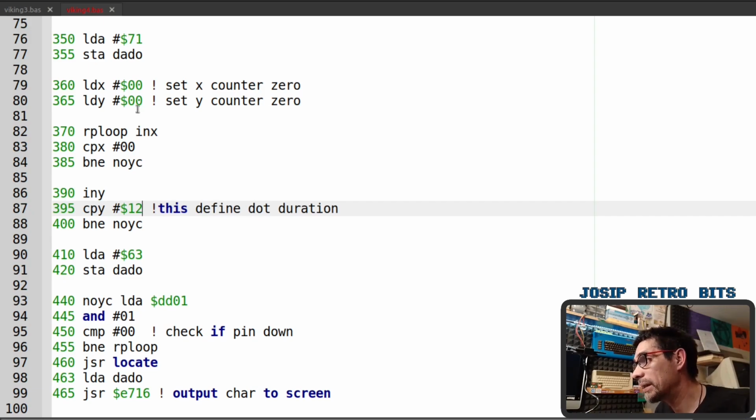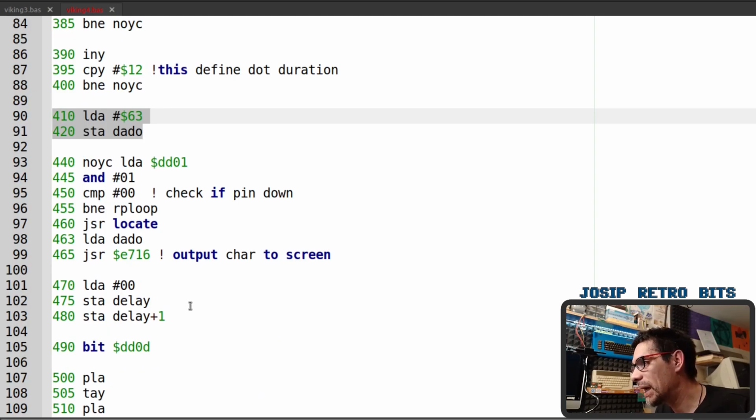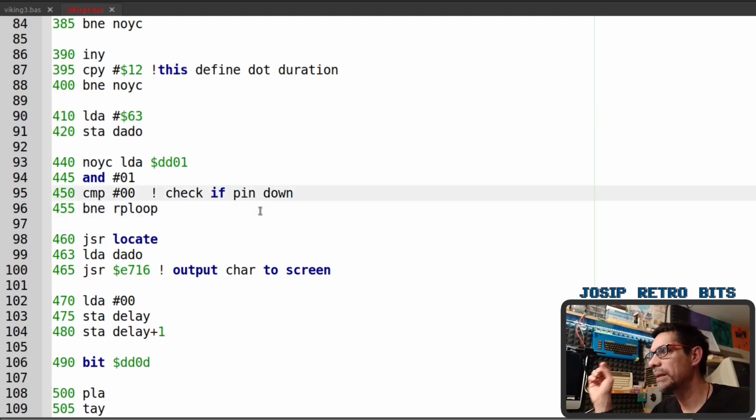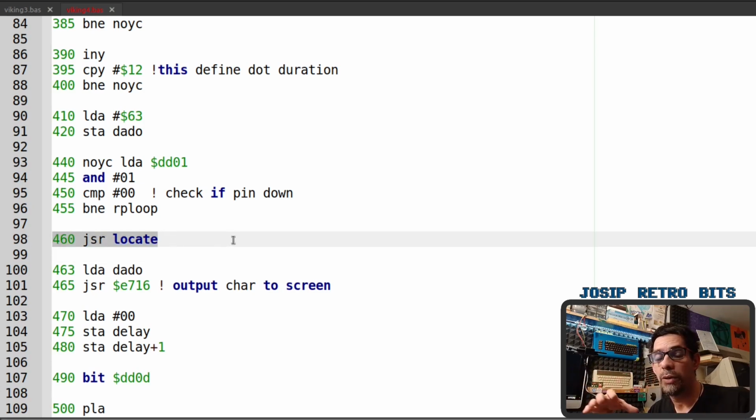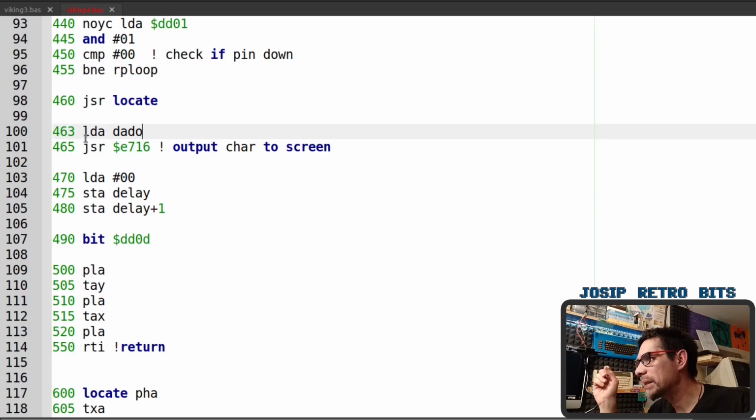Again, we are detecting dots and dashes, but this time, after we detected that our PB0 went low, that means the signal has stopped, we determine whether that's a dot or a dash. And then we are jumping to the new routine, which is called locate. This is the routine where we try to figure out which letter that represents. And everything else here is the same.